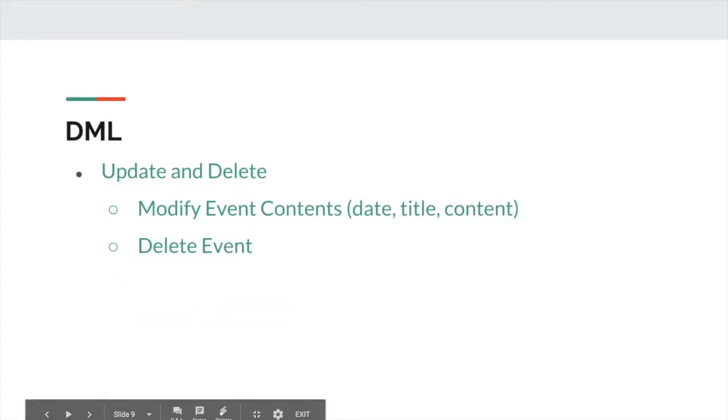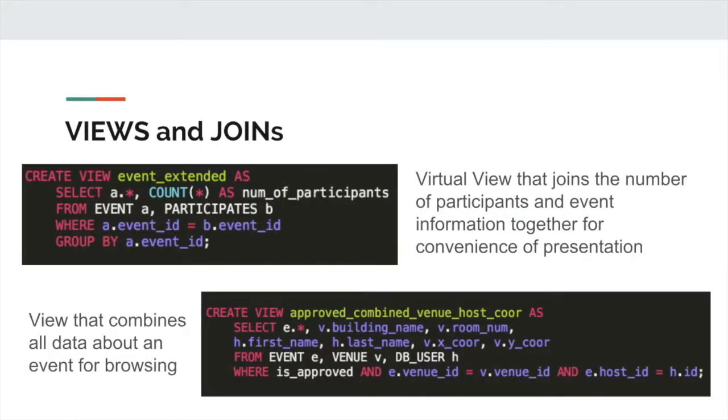In terms of update and delete, we have a possibility of modifying the event contents, the date, title, and the content, and also have a possibility of deleting the event if the user doesn't want to keep it.